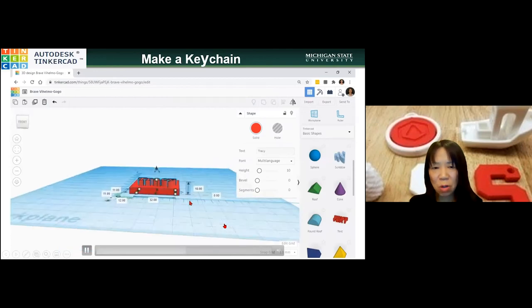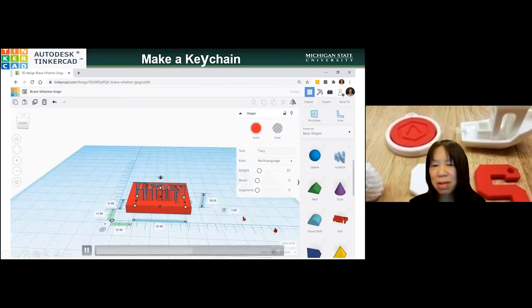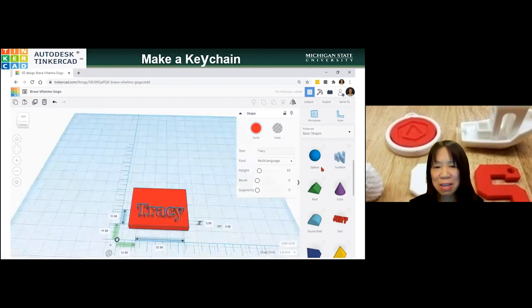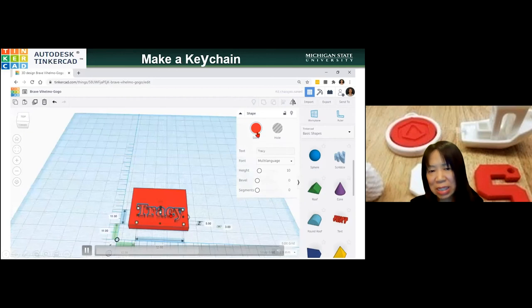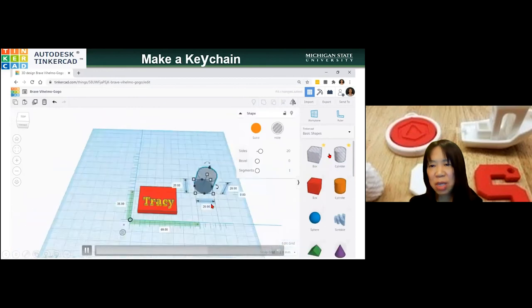See, this is what it looks like. I can zoom in, zoom out. I only want my name to stand out, because I don't need my letters to go all the way down. So just 5, and then lift it up a little bit. And now I can change the color. And now I need the hole for the name tag, right? The shape here is basically the hole. You can change the color here too.